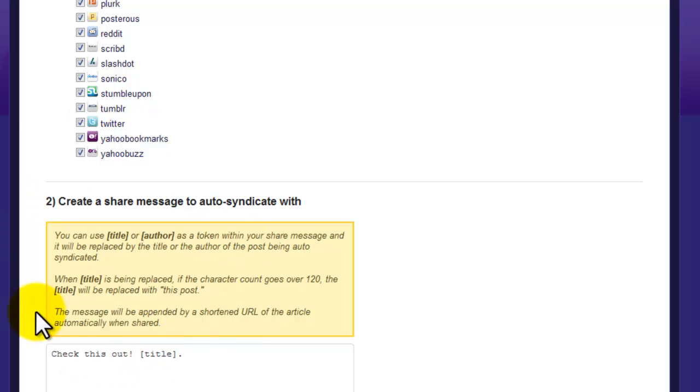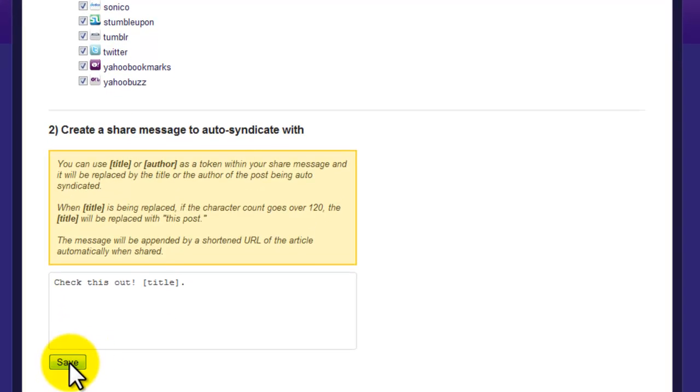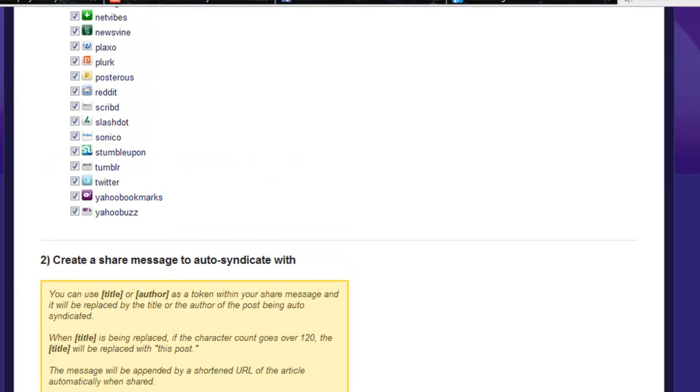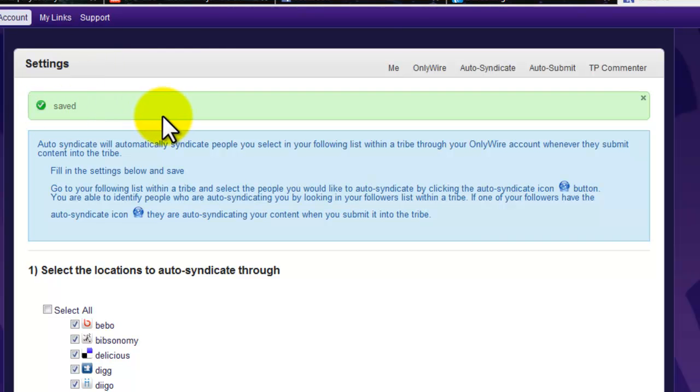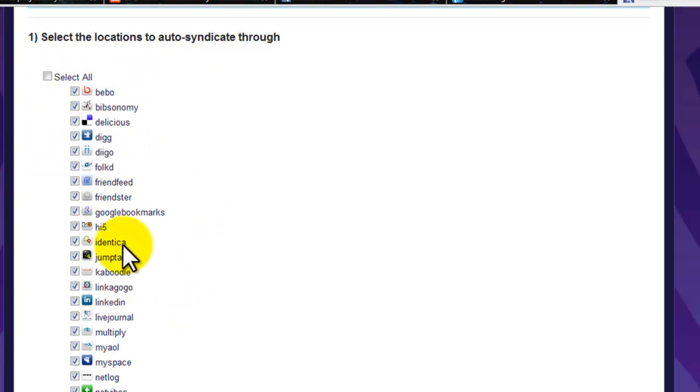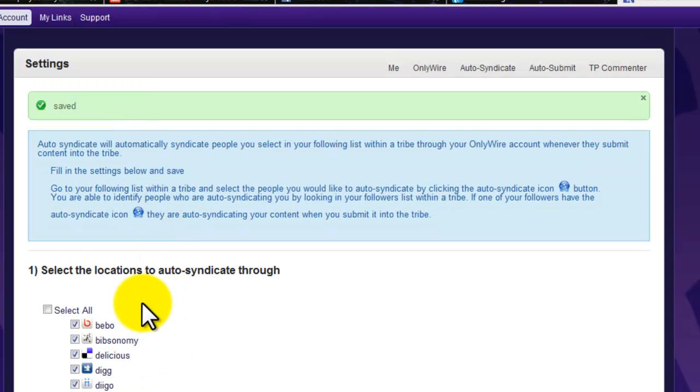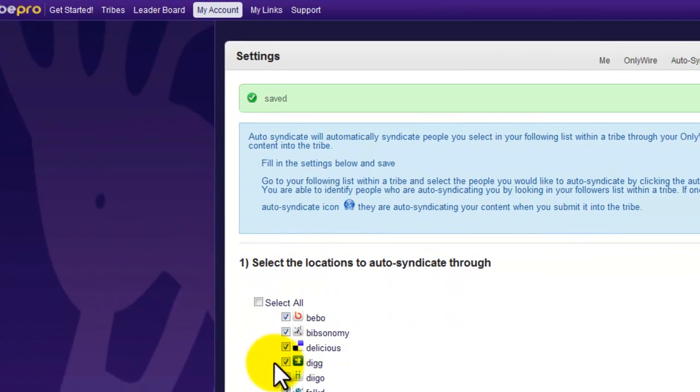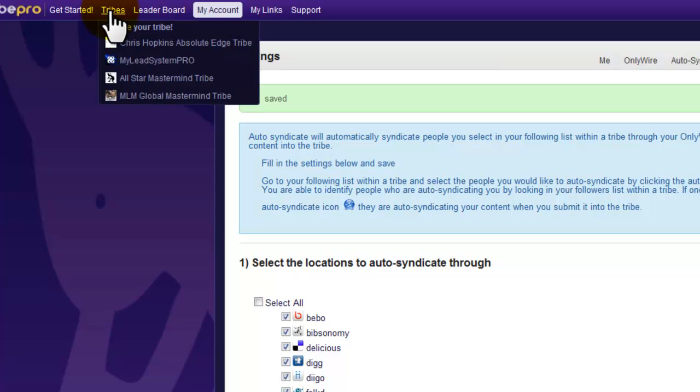Once you've completed all of this, go ahead and click Save. And you'll see at the top that there is a saved message, and if this is done, then you've completed the section properly. Now, if you do have anyone you are auto syndicating, all of their content will be posted to all of these social media platforms automatically. You no longer have to go and manually click and share their content, as long as you are auto syndicating them.